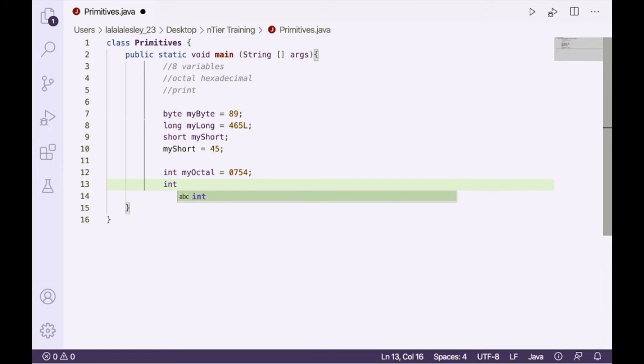And then we're also going to create myHexadecimal. And it's going to start with 0x to indicate that it's a hexadecimal. Hexadecimals have a base of 16, which means that our basic number system of 0 to 9 for a base 10 is not enough. So we're using A through F on these, as well as your traditional 9. So we can say 7D8A3.